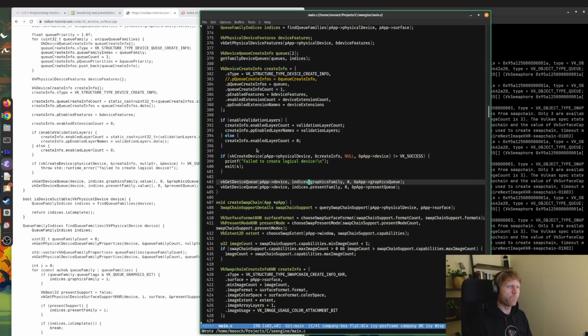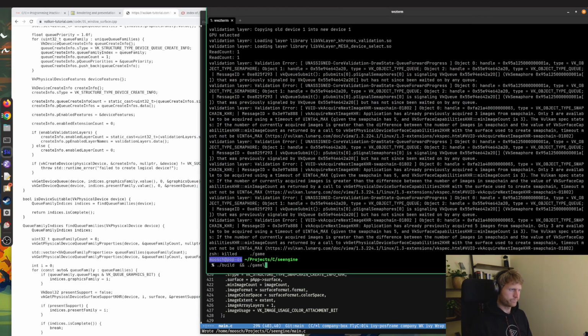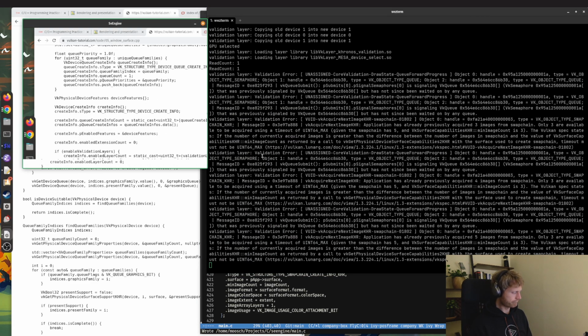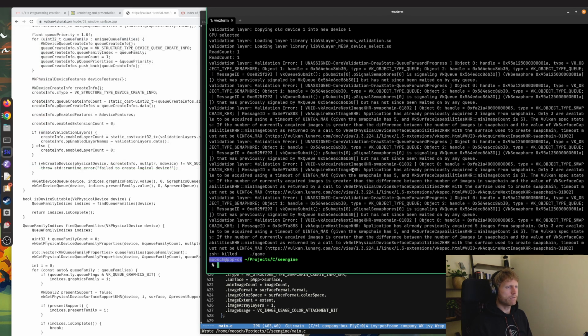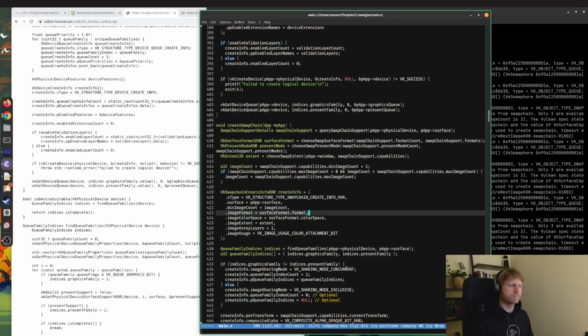I wonder. Nope. Still bugged. Cryptic errors, especially if you're not really that familiar with Vulkan. The Vulkan spec states that so maybe the image index we're passing around, maybe that's not correct. Interesting.